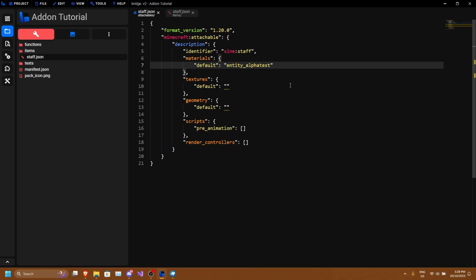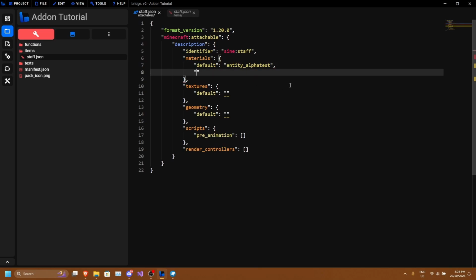Next, we need to define the enchanted material. And to do this, just add a comma, then add two apostrophes, then call this enchanted.